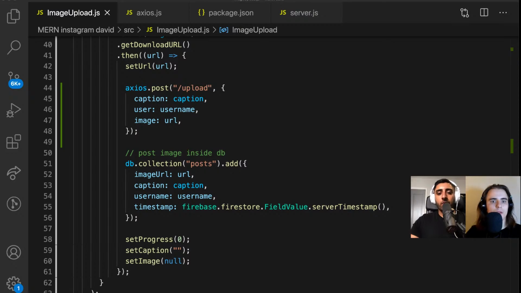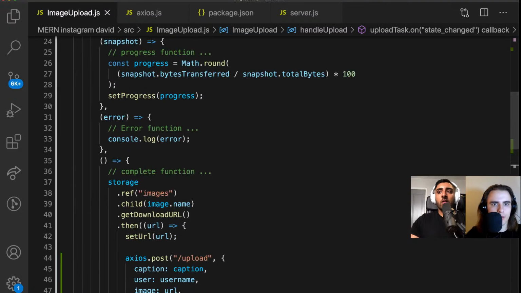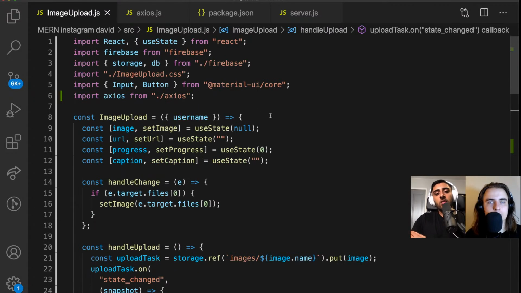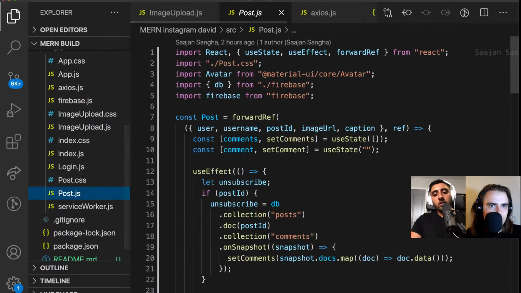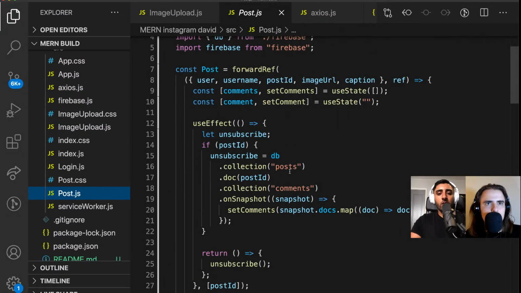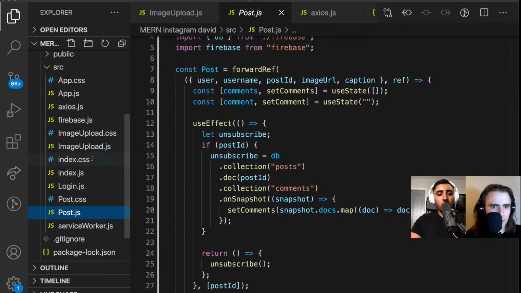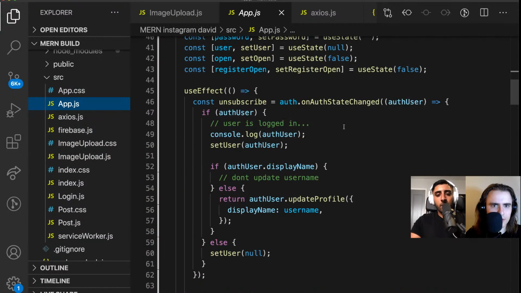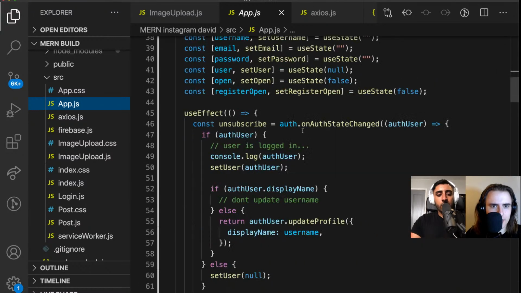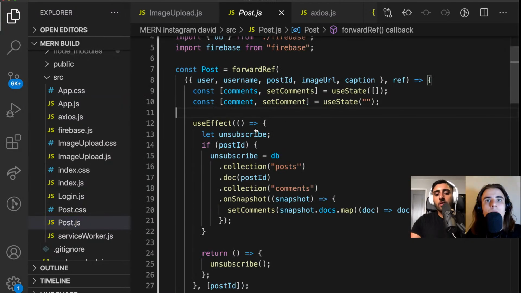Okay. Now I want to go back to wherever you fetch the data from Firebase, and just get rid of that. So where are you talking? I think it's posts.js or maybe even app.js. We've got to find it first. Yeah, it's post.js. Okay, so in post.js we have this useEffect, right?